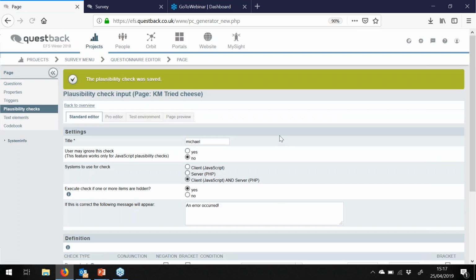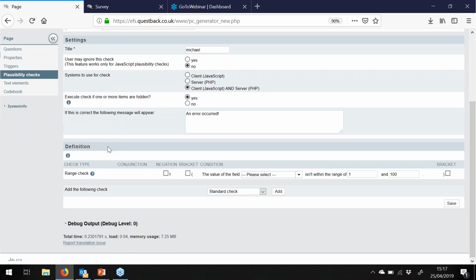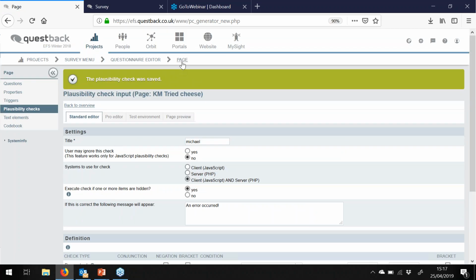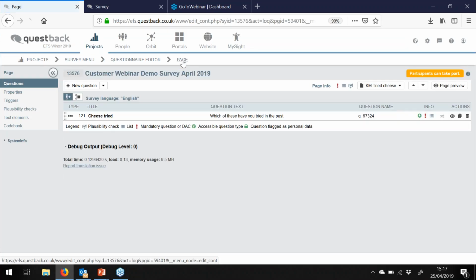And then you can click save. As you can see, I haven't actually created a proper one then. And then that theoretically would work. Then also very easy to get rid of it again.